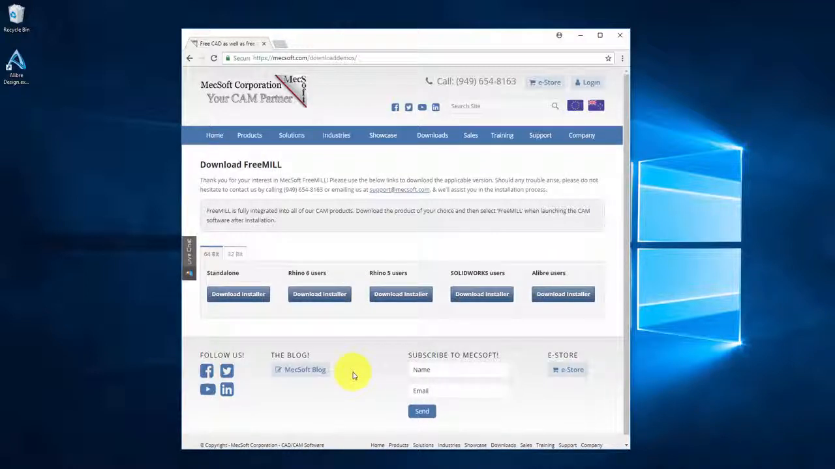Next, you need to choose whether you want the 64-bit or the 32-bit version. This selection must match the system architecture of your computer. For this demonstration, we will select the 64-bit version. Next, we'll select the FreeMILL and LibreCam button. This will initiate the download.